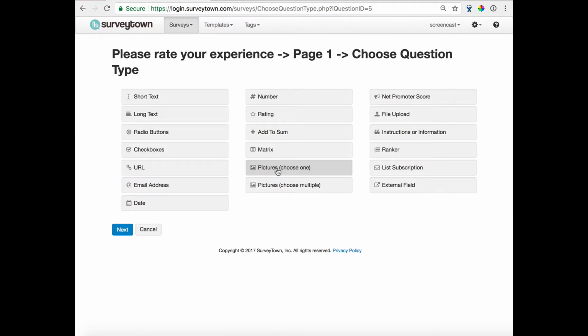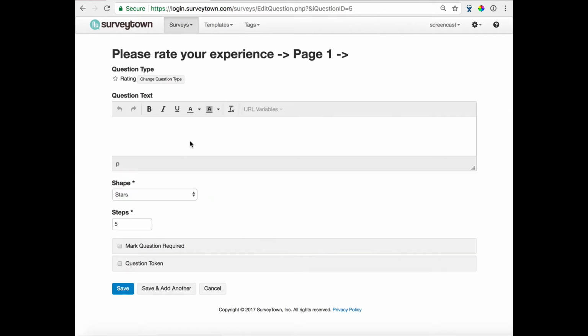Before I do, though, I want to say there's four different types of questions that you can embed into an email. There's the ratings question, a radio buttons question, a picture choose one question, and the net promoter score can all be embedded into an email. For purposes of this demonstration, we are going to use the ratings question. So I choose the ratings question and I say, please rate your experience. And I'm going to say the shape will be stars and they'll be on a scale from 1 to 5.